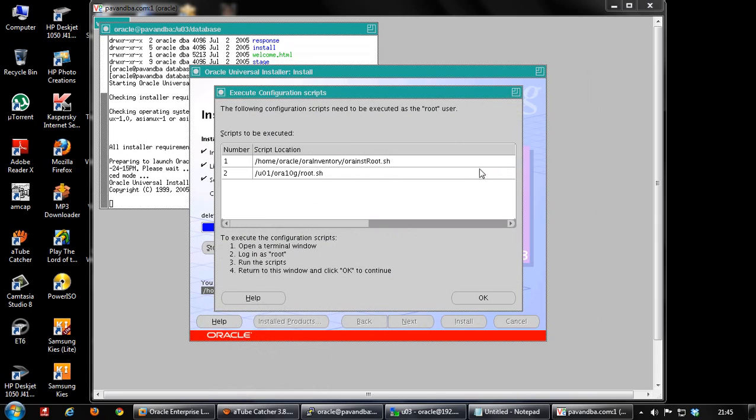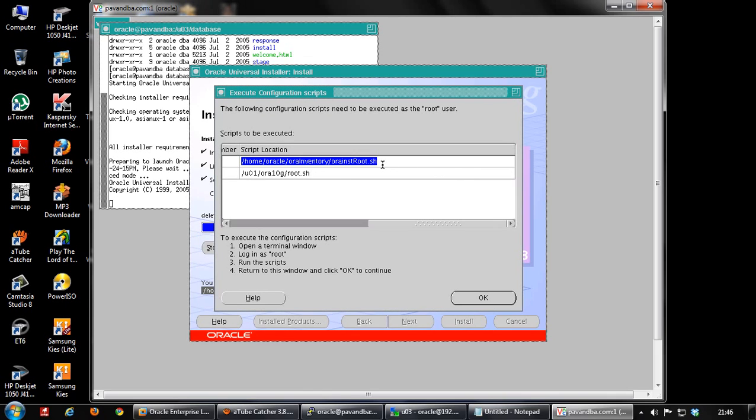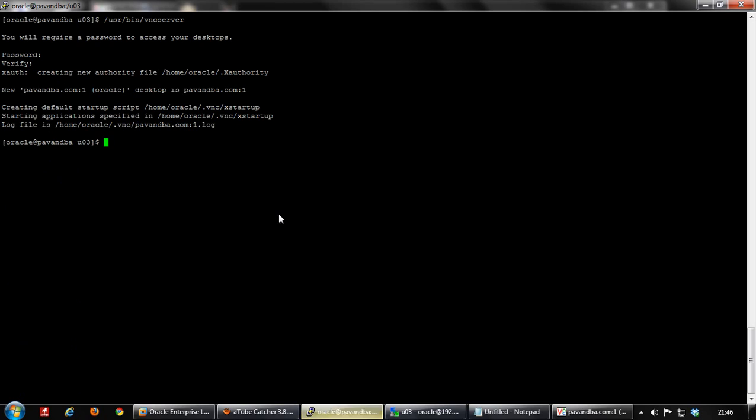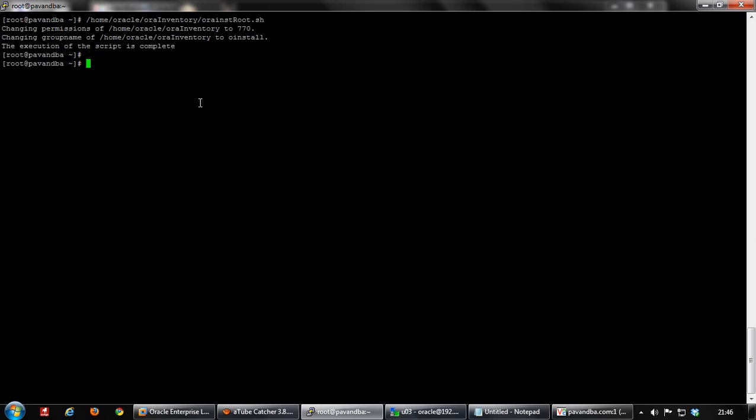So the installation got completed successfully, and at the end of the installation it is going to ask us to execute two particular scripts as root user. So let us go and execute those scripts and see what exactly these scripts are going to do. So I'm just going to log in as a root user. So I am now in root user. I need to just paste that script and enter.